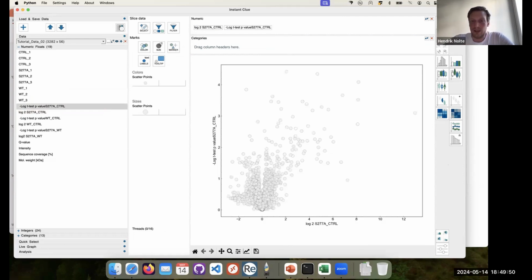So we are plotting the log2 fold change against the -log10 p-value, and by default we get this box plot. We can just click on the scatter plot, and then we get this view. What I will explain now works for any scatter plot. It's not limited to volcano plots, and also not limited to proteomics or omics data. You can just plot any kind of data.